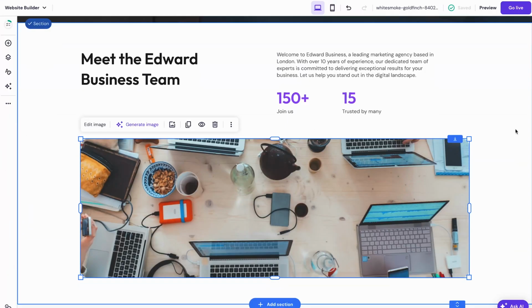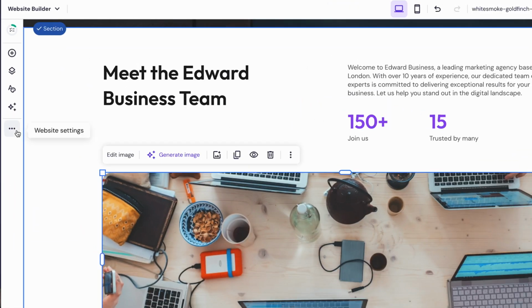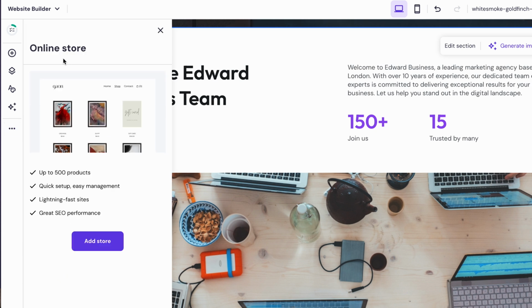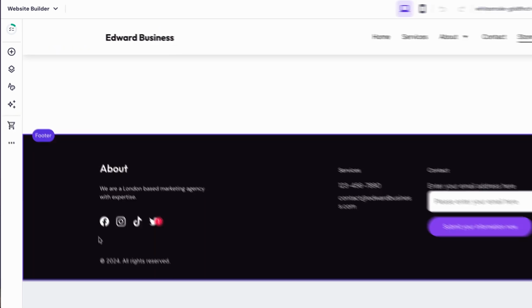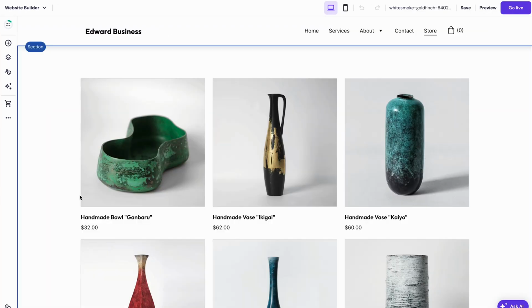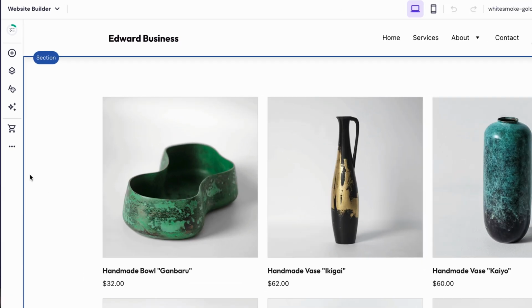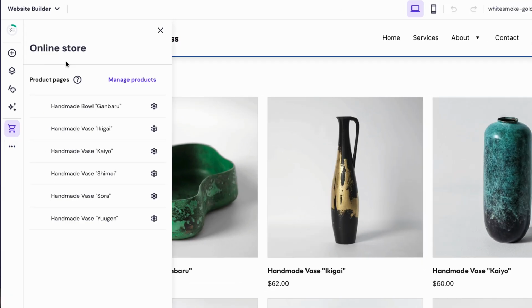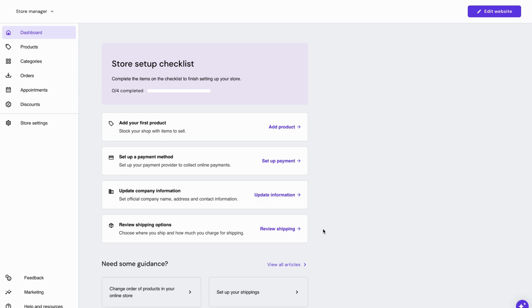Depending on your website creation goals, you may need some extra functionality. For example, if you want to create an online store, you'll definitely want e-commerce features. To add them to your site, open the website settings menu and select Online Store. Then click Add Store and a new store page will be automatically created. Since the page is filled with a default product list, you need to tweak them by entering the store manager.